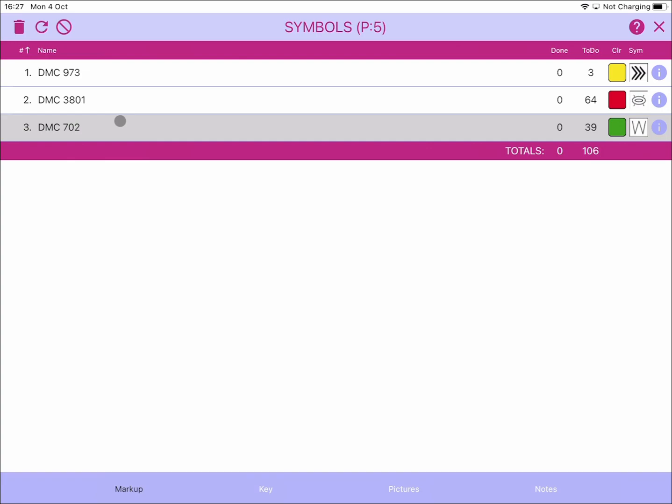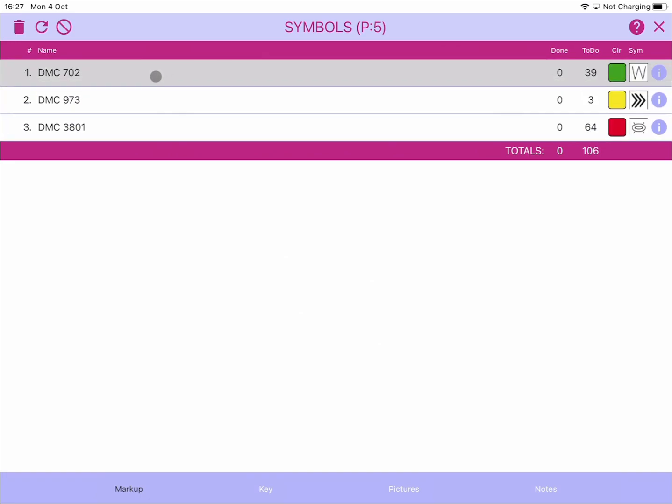One of the other options that you have is maybe you want to make this particular symbol number one in the list. He's currently number three. So if you press and hold on that symbol, you can see he just changes to a little style like that. And you can drop and reorder that list and say, yeah, I want DMC702 at the top because that's the current symbol that I'm working on. So you've got the option to manually reconfigure the order of the symbols should you want to.